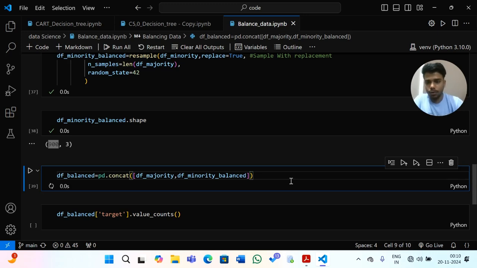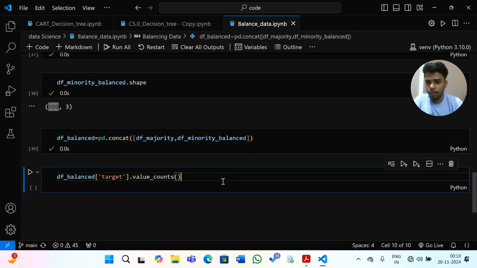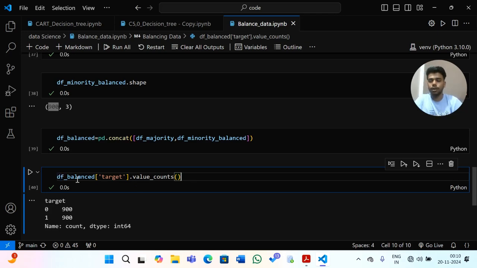And then we are concatenating both the variables, and now in the final balanced data frame we are seeing the target value counts. So here we can see that 0 is now 900 times and 1 is also 900, the same.